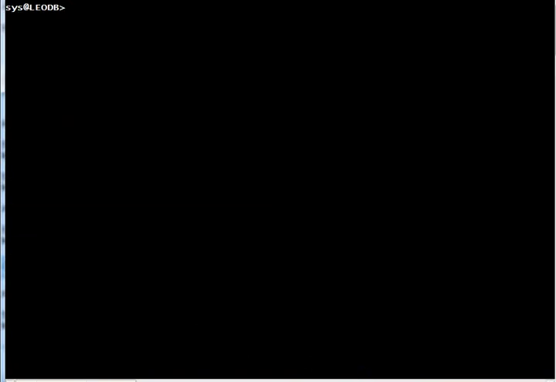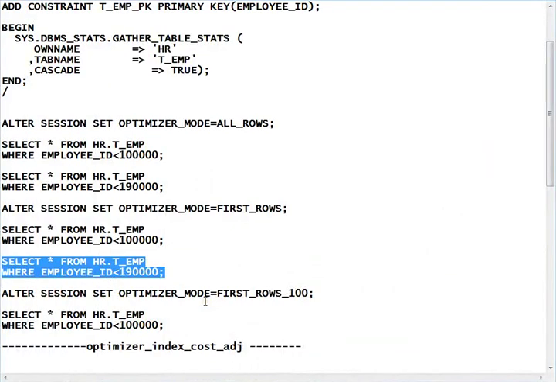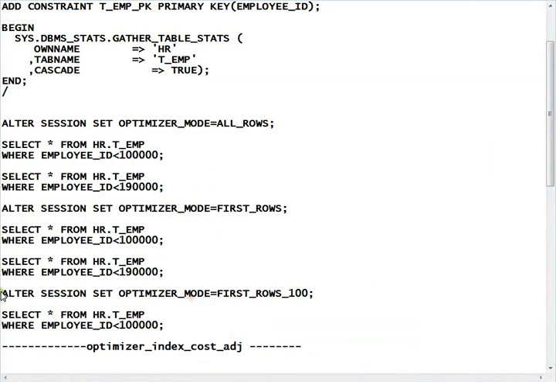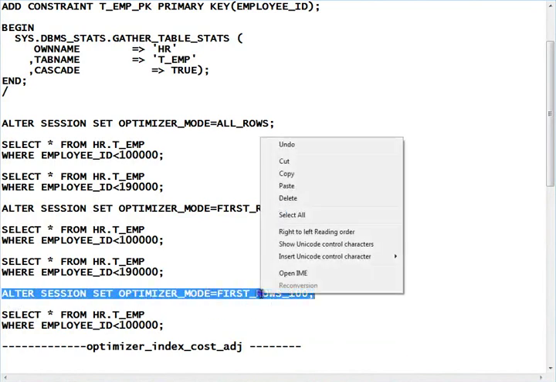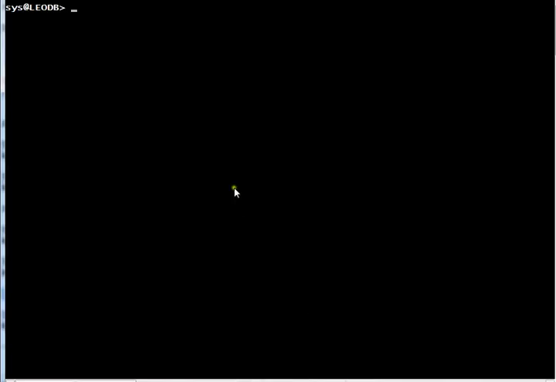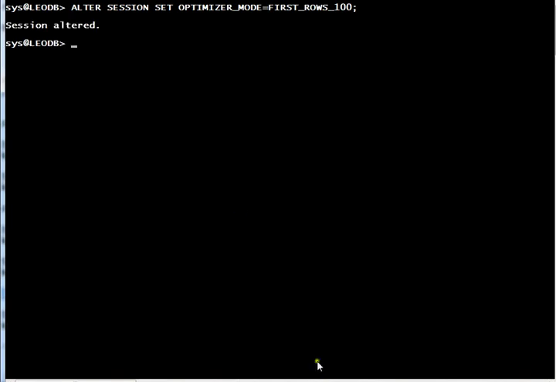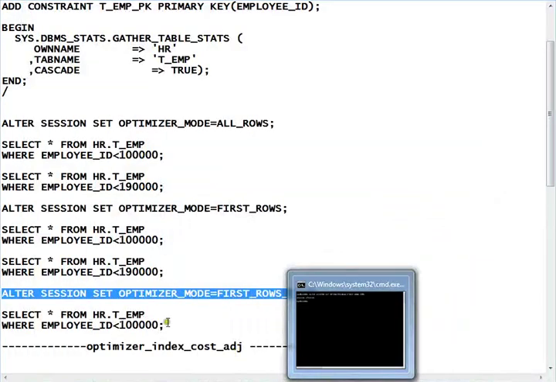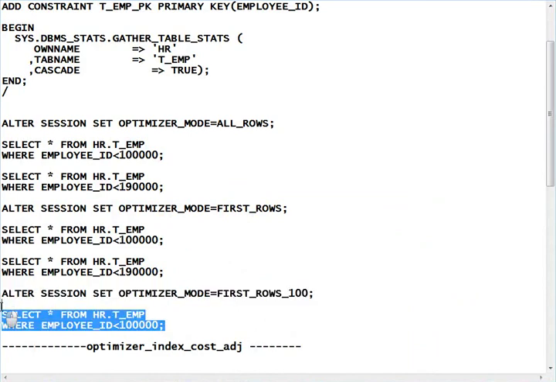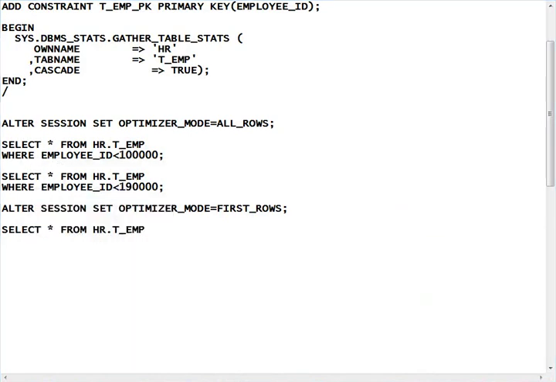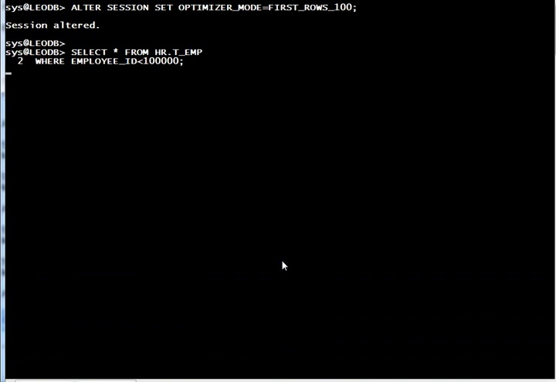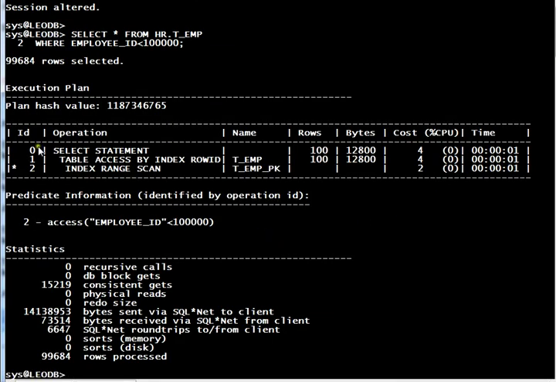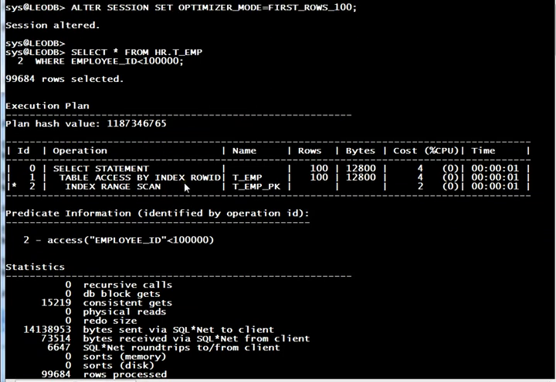So this was one problem with the all rows mode. It blindly uses the index even if the FTS is a better way to do. And now I'll set it to first rows 100. That means Oracle will try to return the first 100 rows as fast as possible. So what happens, I'm executing the same query. I'm trying to access 50% of the data and using first rows 100 as optimizer mode.